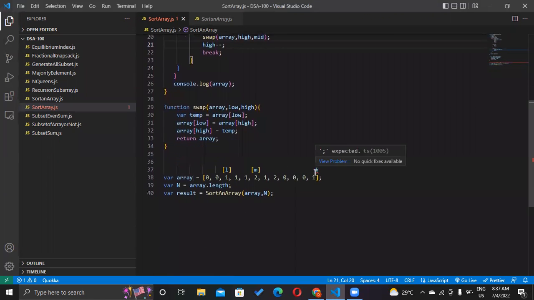That means that right now high is pointing toward element 1. So this element we are going to give to mid, and mid element we are going to give to the high. And what we are doing, high minus minus. That means we have put a right element at the index. Now you just have to do high minus minus.